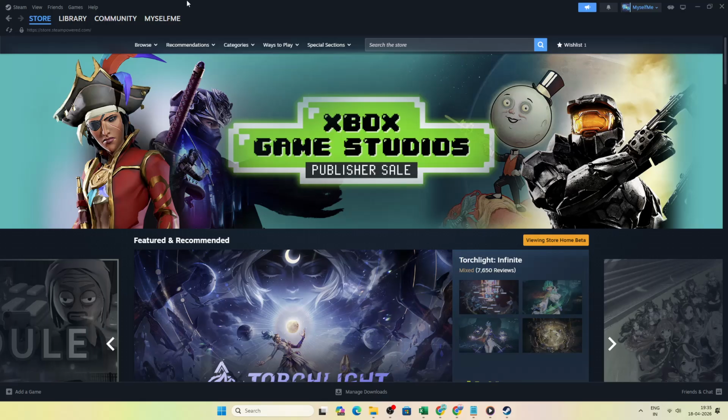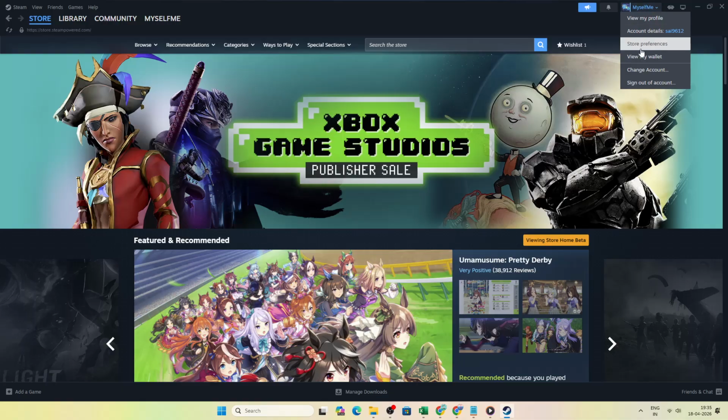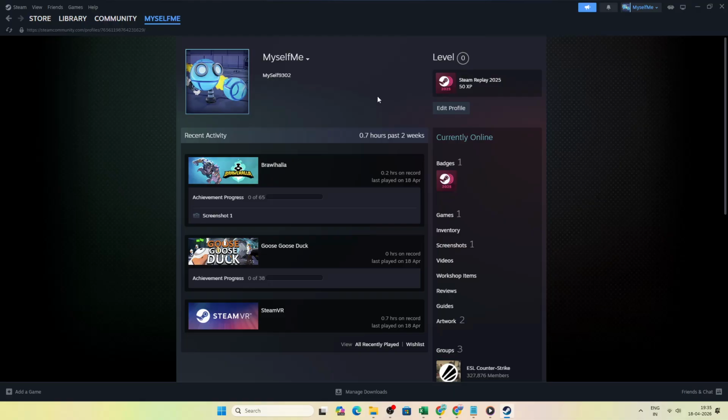First, open Steam. Once it loads, look to the top right and click your profile icon. From the menu that appears, choose View My Profile. This brings you to your public profile page, where you can see how everything currently looks.